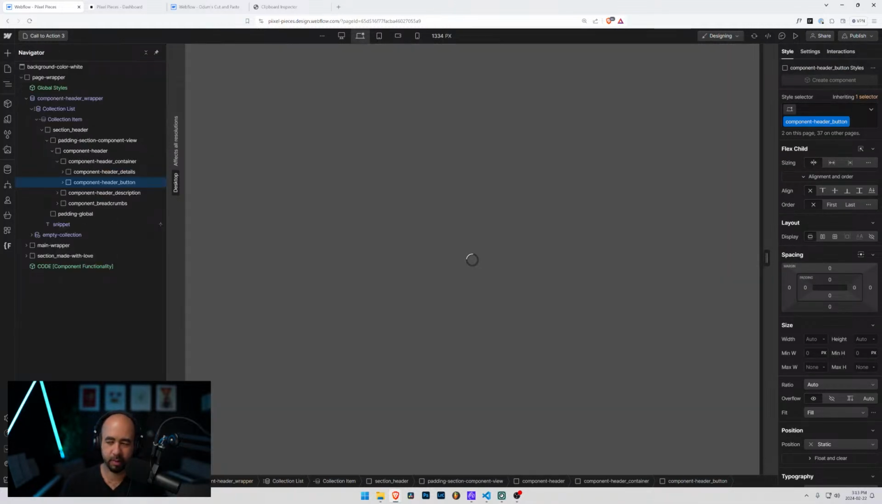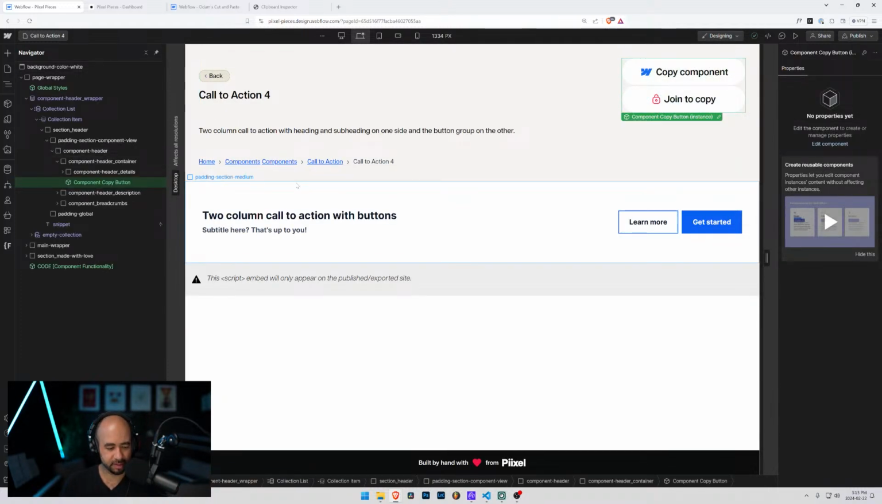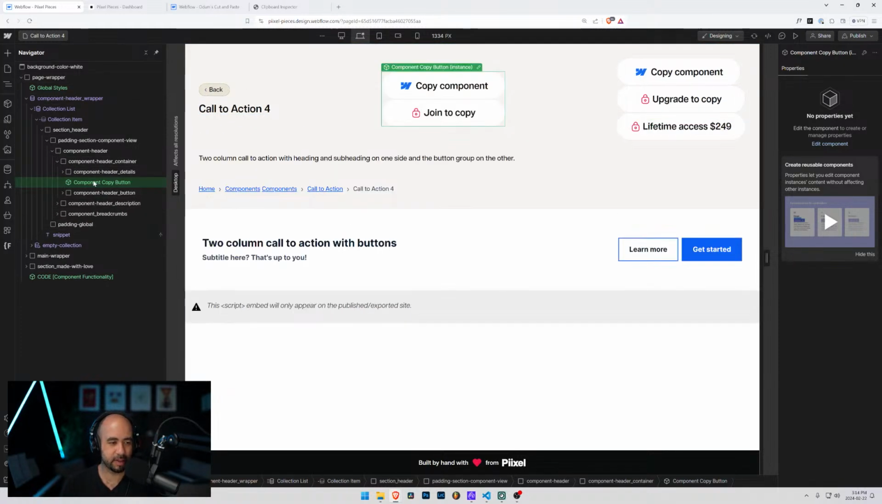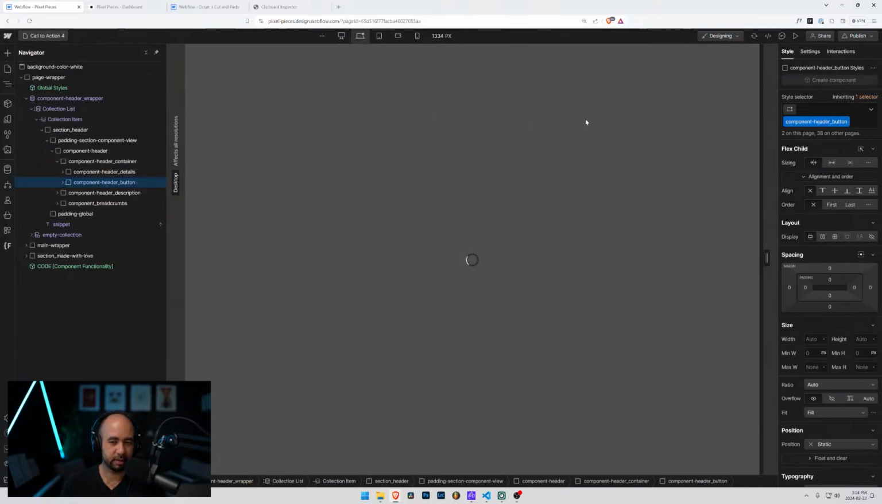If I ever figure out a way to make this so it doesn't have to be like this... I mean, everything's dynamic, so you can't have these components within a collection. I don't know if there's much I can do about it. Sorry, you can have components inside of collection items, but you can't have dynamically generated content inside of a component. So that's the problem. Call to action 5.